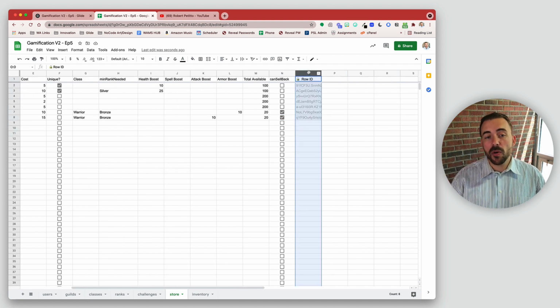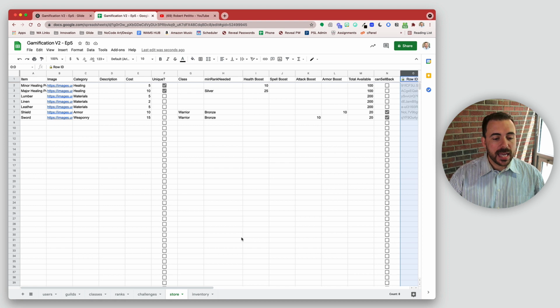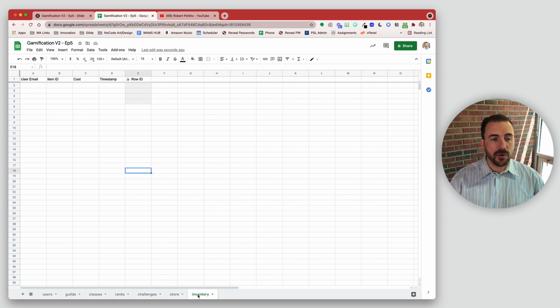Okay, you see row ID is in here. This is because I already created the row ID column in the Glide app. I'll show you where to find that. Okay, and this is pretty much it for our store. Now for our inventory, we only need a few items here. Basically just the columns that are going to keep track of which item and which user.